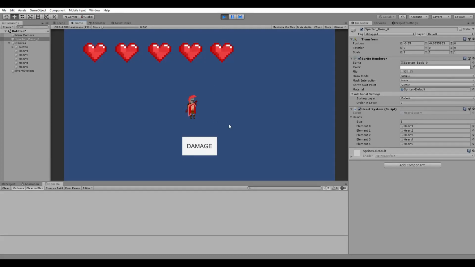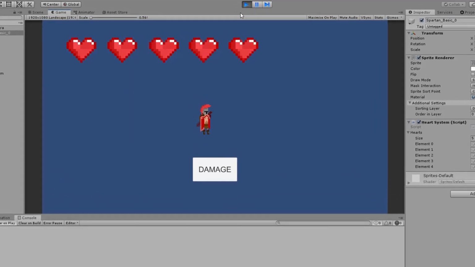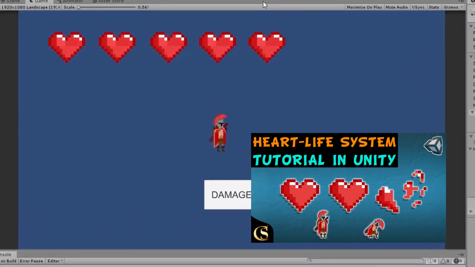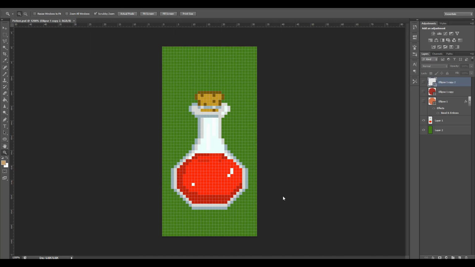So we have already learned how to implement a hard life system in Unity. But what if we introduce life potions in order to restore our health and continue playing? We're going to learn how to do exactly this by building up on our previous tutorial. So for that, I've already prepared a life potion sprite that I'm going to import into Unity.